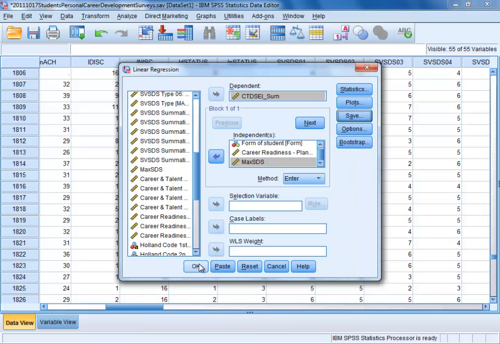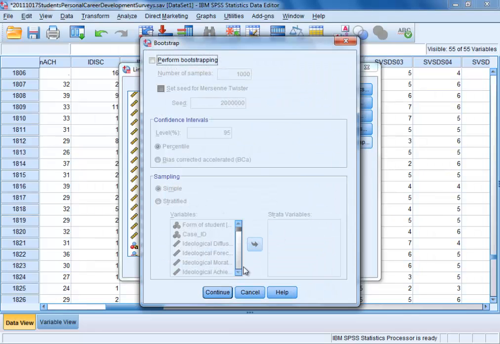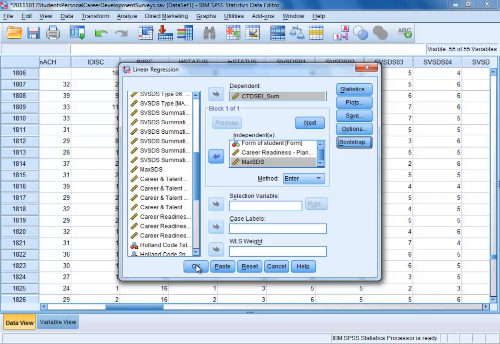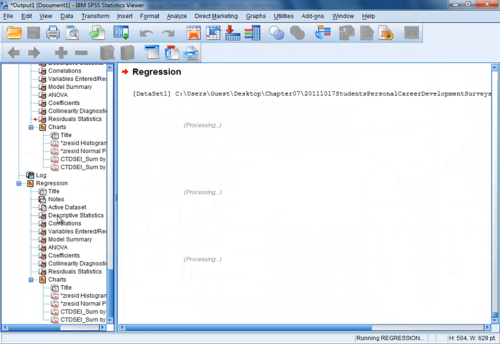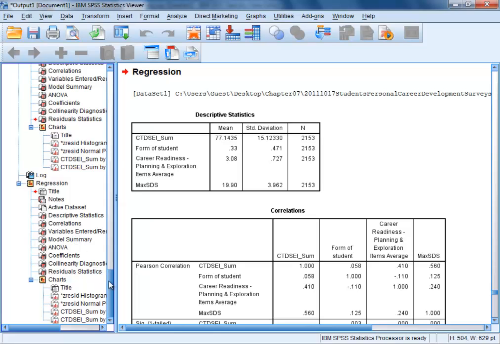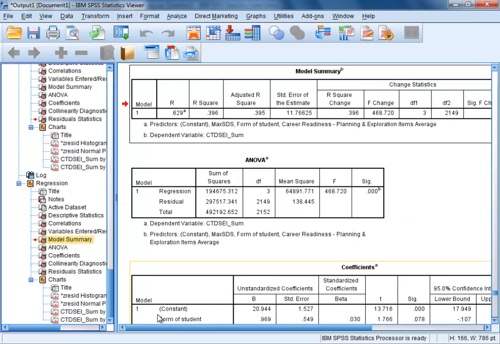And then for the bootstrap, we don't have to click anything, and we click OK. And here is the result of the regression.